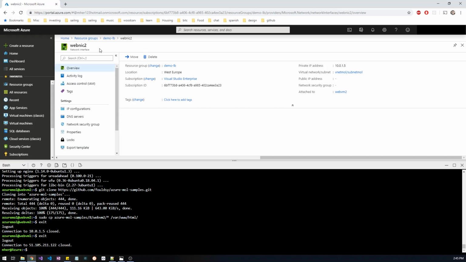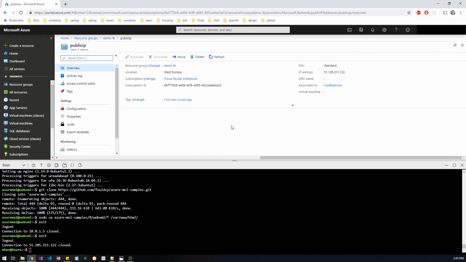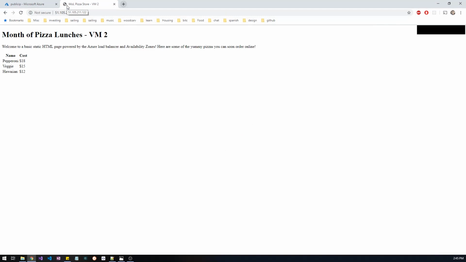So what we need to do to test it is get the public IP, copy the public IP and put it in my browser, and let's see. We are on VM2. If I refresh it, it's going to give the same VM, because the load balancer by default uses session affinity, which is basically if you initially connect to virtual machine 2, it's going to keep sending you to the same virtual machine.